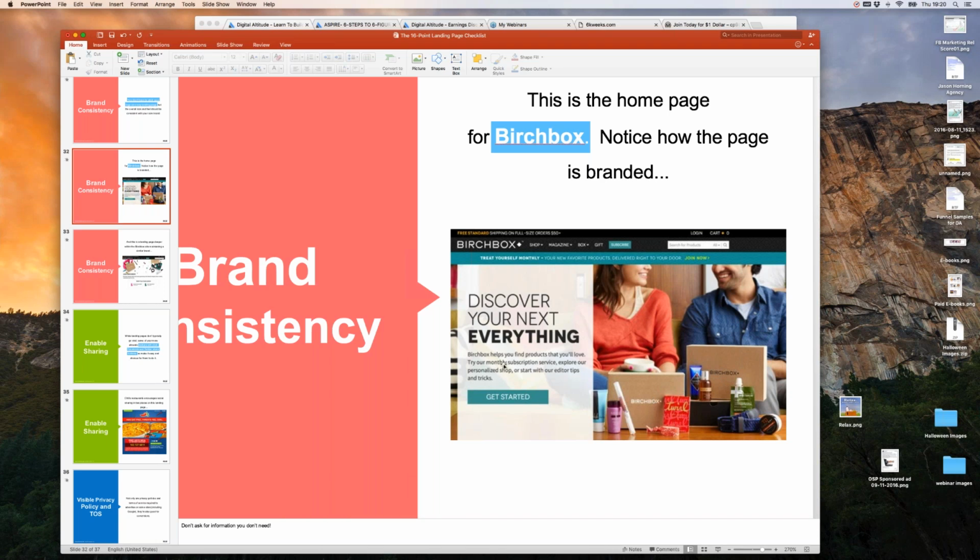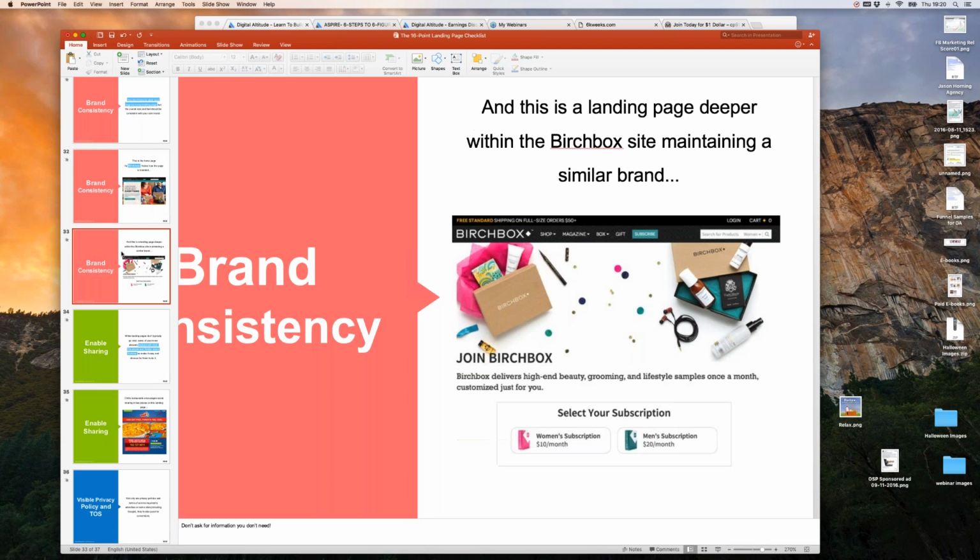They talk about Birchbox helps you find products that you'll love. Try our monthly subscription service. Explore our personalized shop, or start with editors' tips and tricks. Okay, so I'm not sure really what Birchbox is. I've never been there before, but you can go in and pick things, a continuity program that you're paying for once a month. They send you stuff. All right, but there's the brand consistency there.